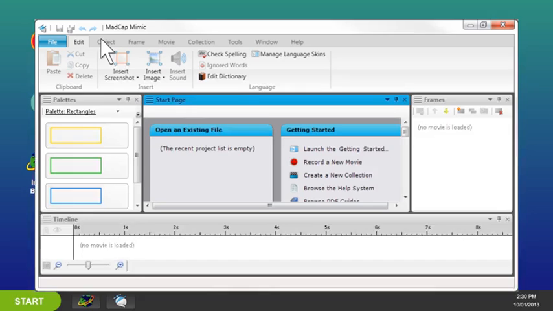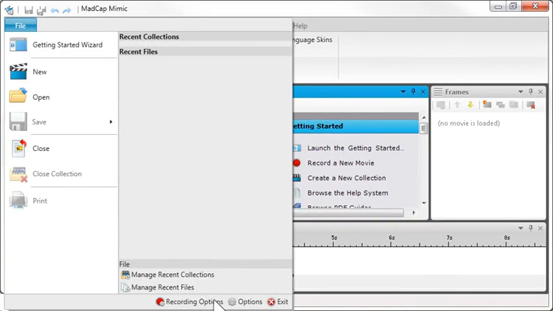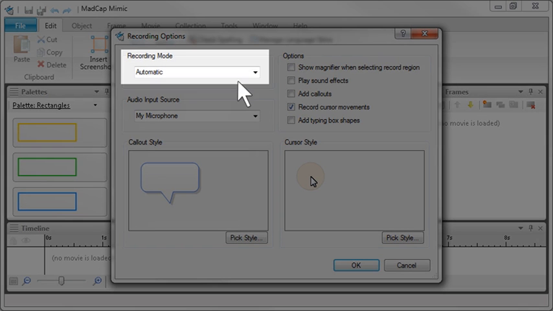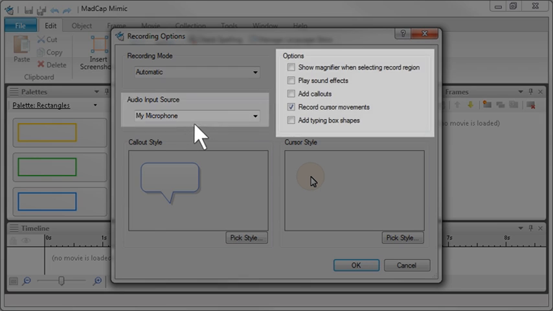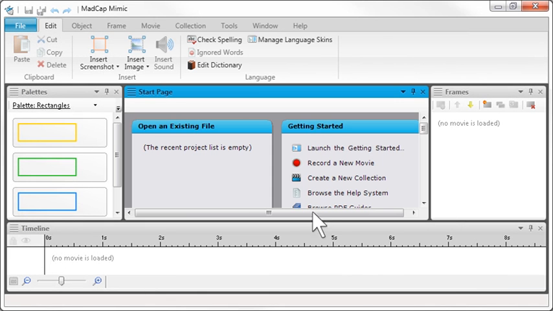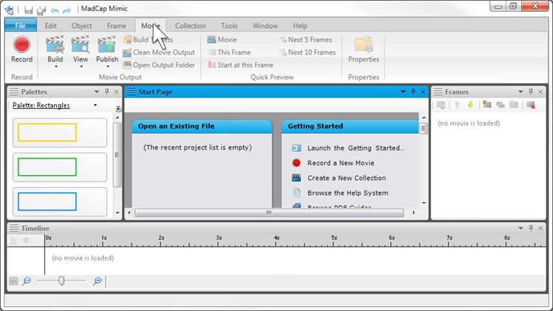Then, in Mimic, she opens the recording options dialog. She sets the recording mode to automatic and selects her audio input source. She tells Mimic to record her cursor movements, but not to add any call-out bubbles. Now she's ready to record. From the movie ribbon, she clicks the big red button.